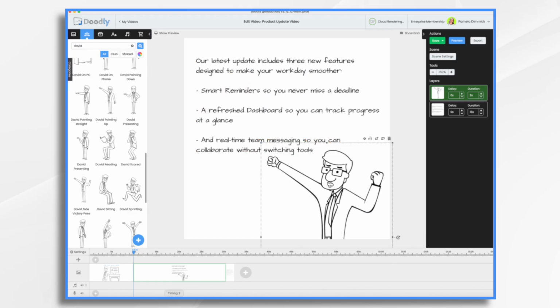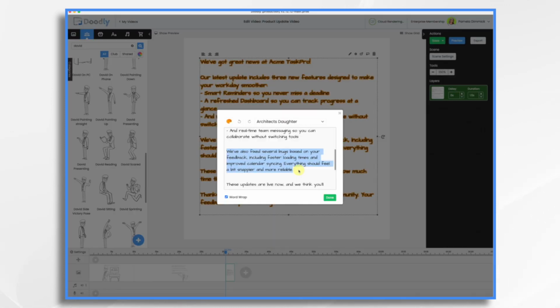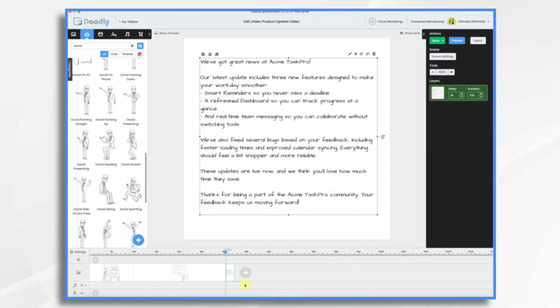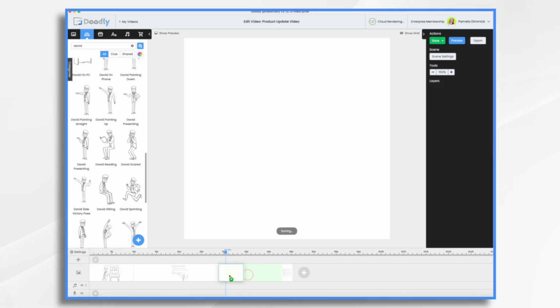About 2 seconds. Changed my mind. I'm going to have David come on after. And the reason is while this is drawing, that gives them more time to read. So I think that's fine. We need one more scene, at least. So I'm just going to copy and paste that to a brand new scene.